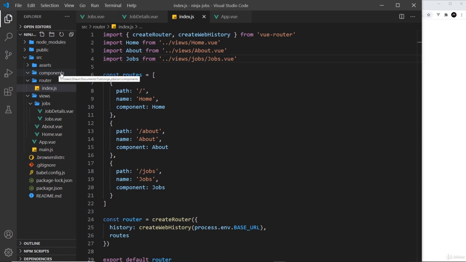And again, it may be at some point that we have subfolders for certain types of reusable components inside here as well. So that's it as far as folder structure goes. We'll talk more about the route for the job details right here in the next lecture.